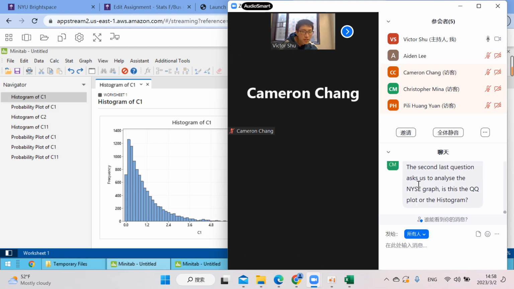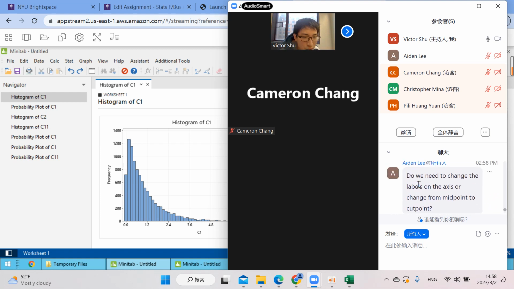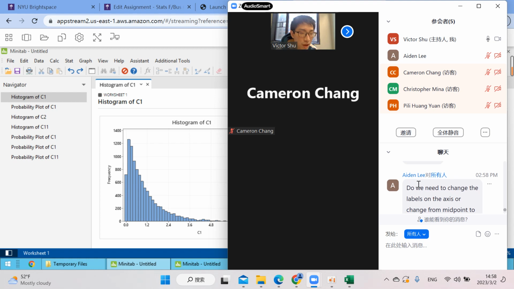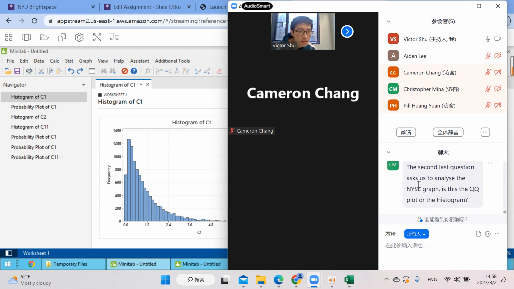Do you need to change the labels from the midterm to cut point? I think no, you don't have to change that. The SIG can ask us to analyze the... I think you should do both.